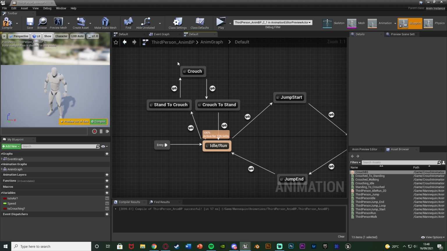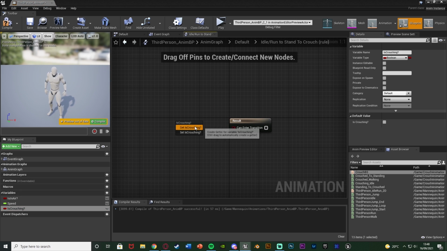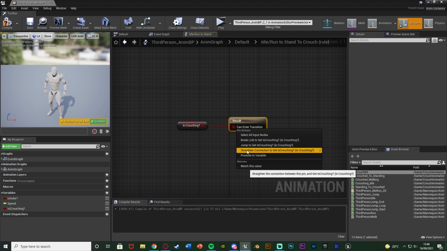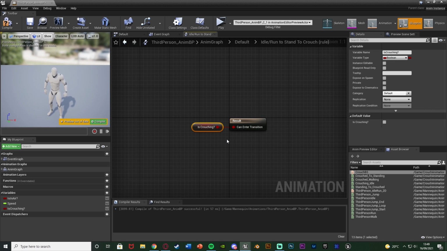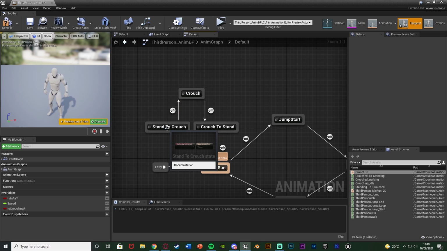So now we need to set up the transitional lines going from these so we know when to enter these states. So we're going to double click the line going from idle run to stand to crouch first. This is simply just going to be get is crouching connected into there. So if is crouching is true, then we can enter the state. So if we can enter the state, it will go in and play that animation.